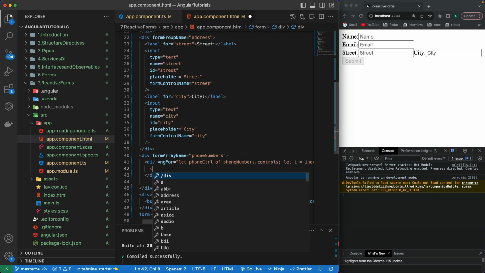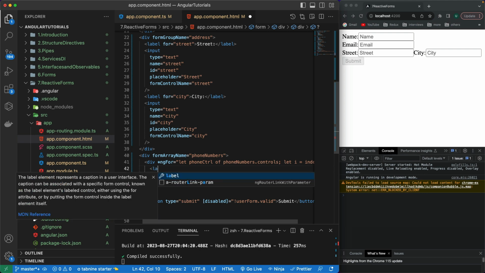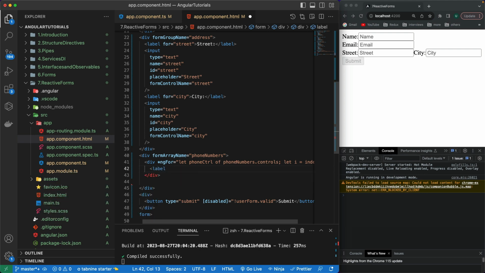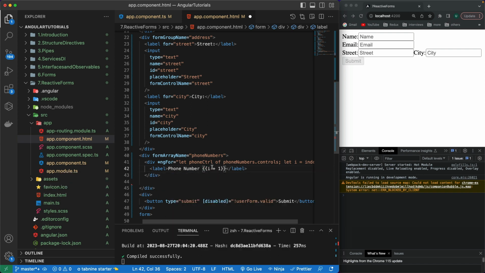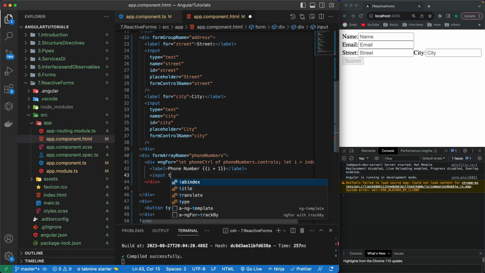So inside it I can add the label. So label, this is going to be Phone Number. I can add i+1. This is going to show how many phone numbers need to be added, and then I can add type equals text.